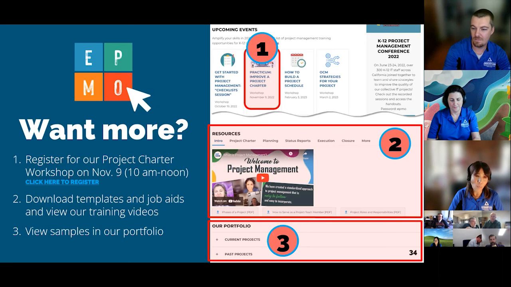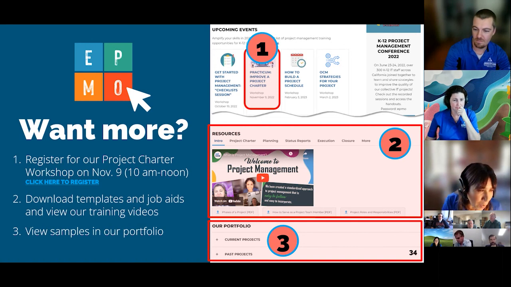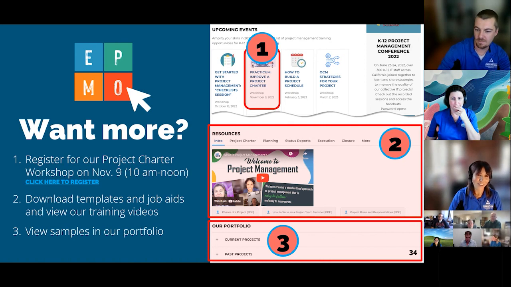Now, we have more for you. If you're hungry for more, like you just got the little taster appetizer today and you're wanting more, you can click on that EPMO icon where the arrow is, and that's going to take you to our webpage that you could bookmark if you want to. Just highlighting a few things. We've got a project charter workshop coming up on November 9th from 10 to noon. Many of you indicated interest in learning more about the project charter and using it. So register, share the link with others to register, bring a team. We want to spread the word. We want to help people get organized.